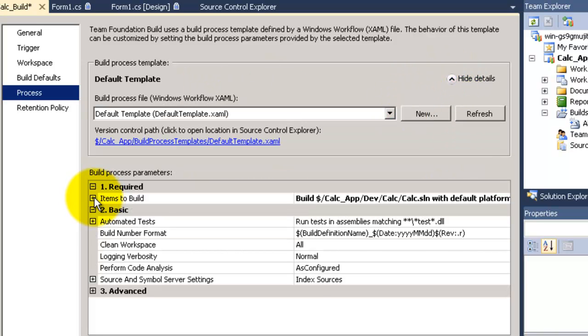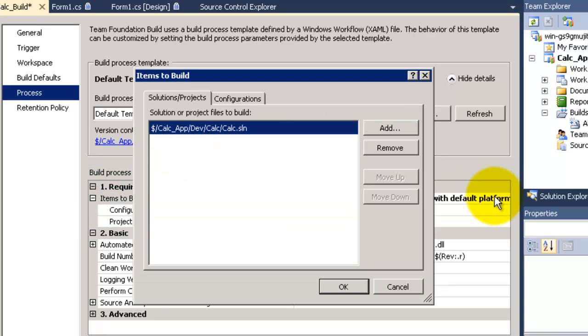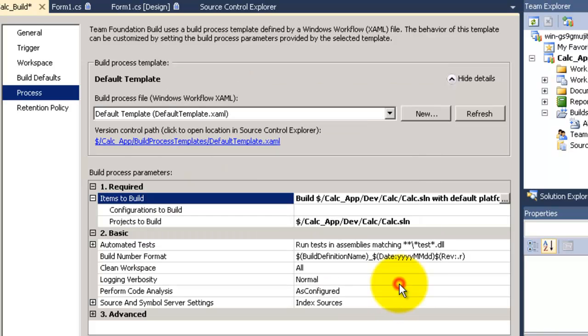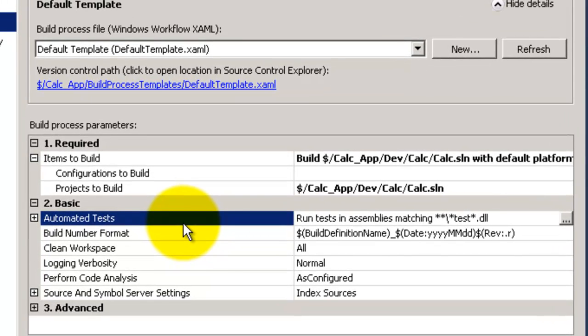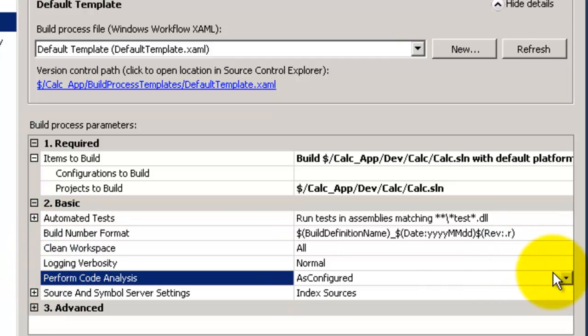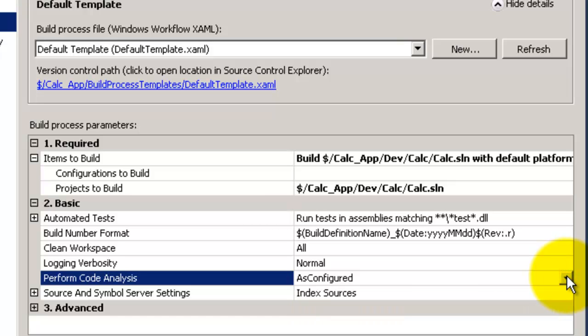There's another template for lab management. Also here we tell it what item to build. So we need to build the calc solution. Also you can find automated test cases if you have unit testing or coded UI testing. It will run by default with the build, but I recommend if you have a coded UI test, it's better to make a build for it with the lab management.